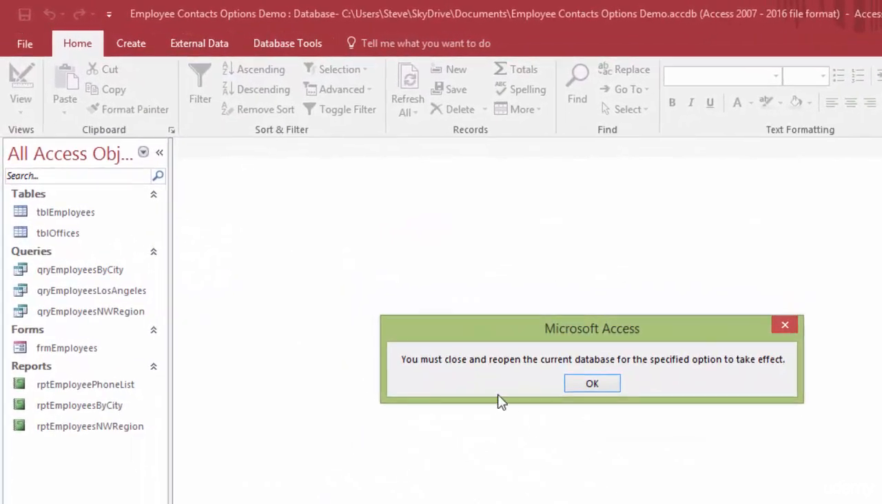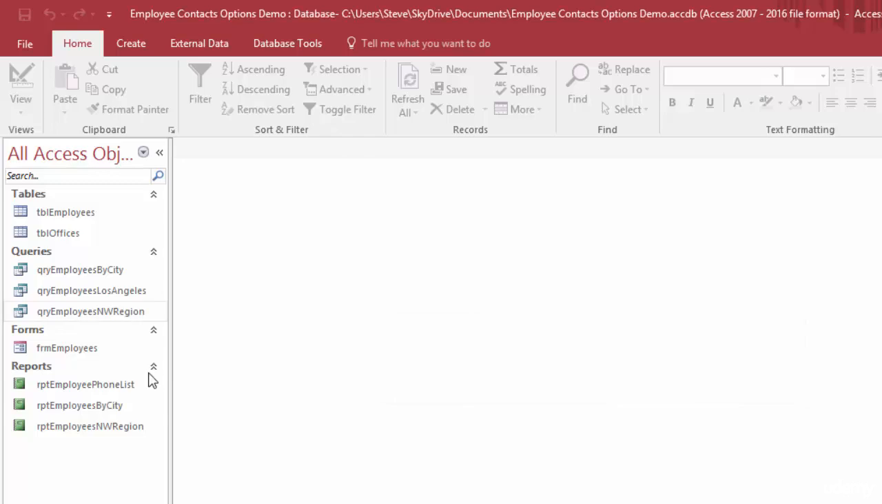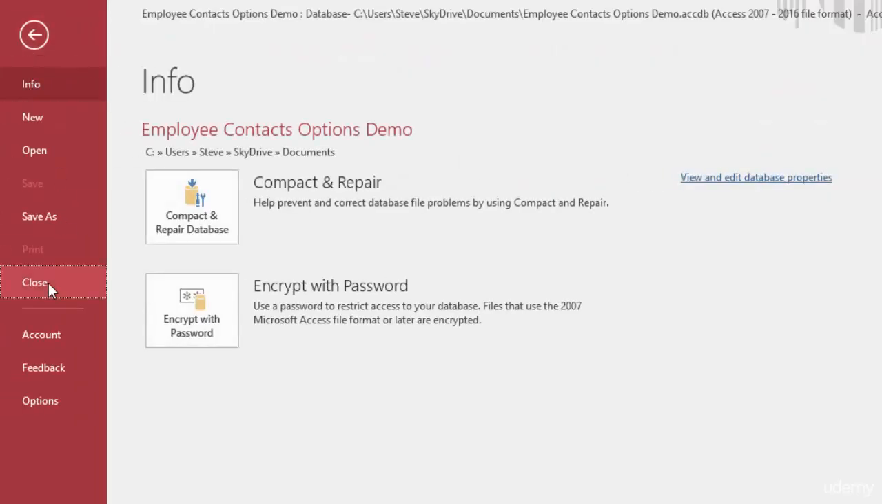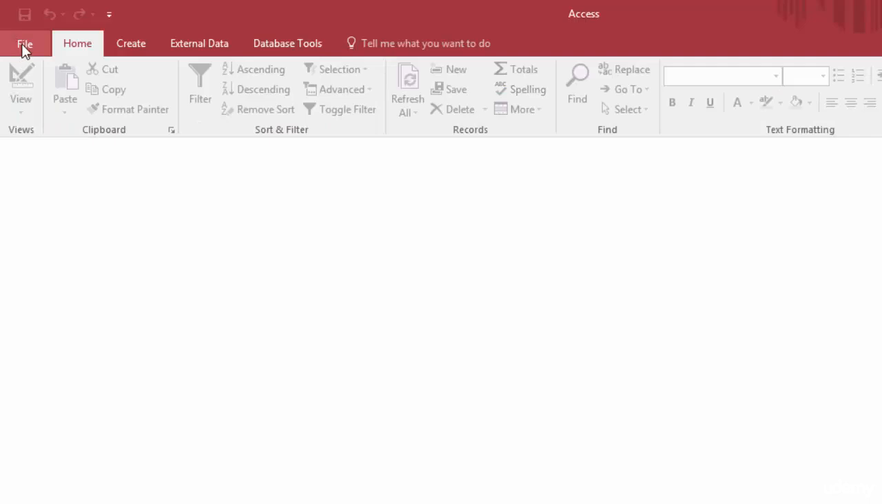And you'll notice this fairly important pop-up. It says you must close and reopen the current database for the specified option to take effect. So the changes I did won't take effect unless I close this database. So I'm going to just say OK. And you'll notice nothing really looks different. So I'm going to go to File, and I'm going to close that, and then I'm going to open it up again.